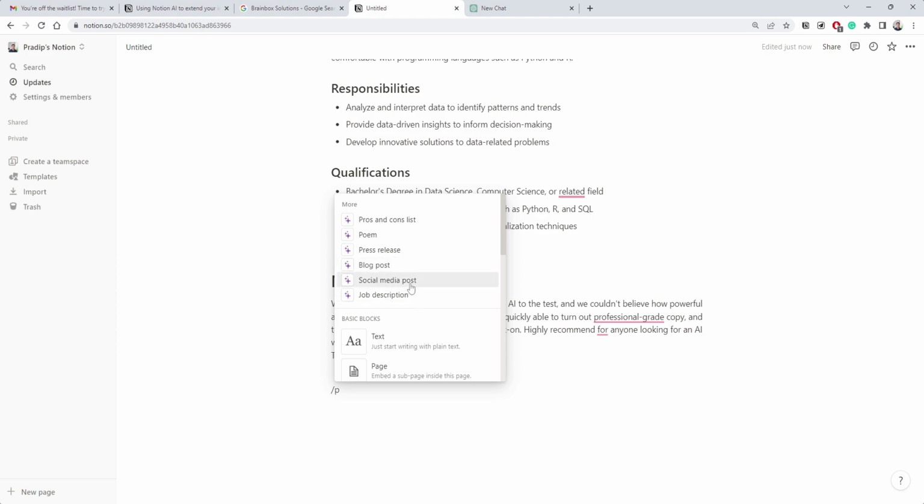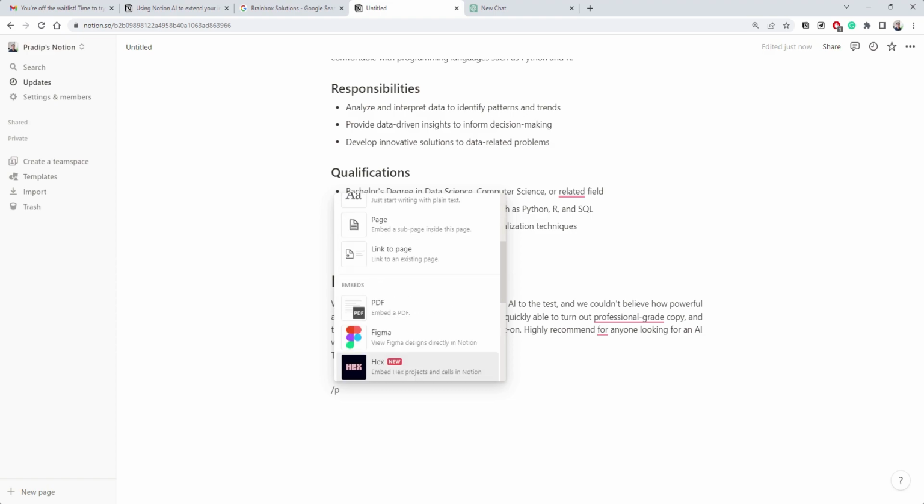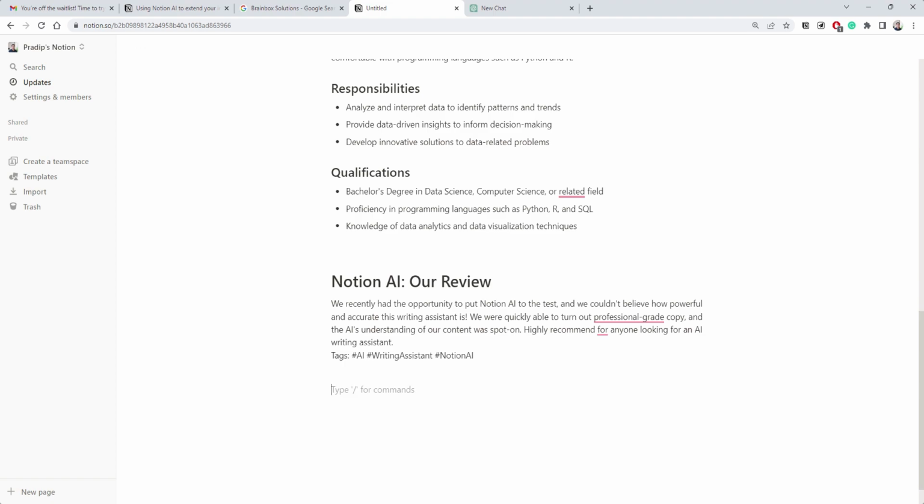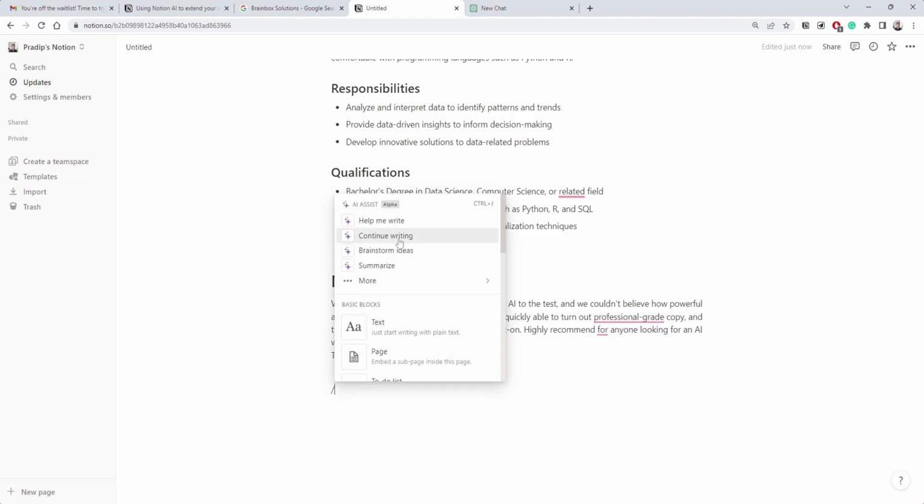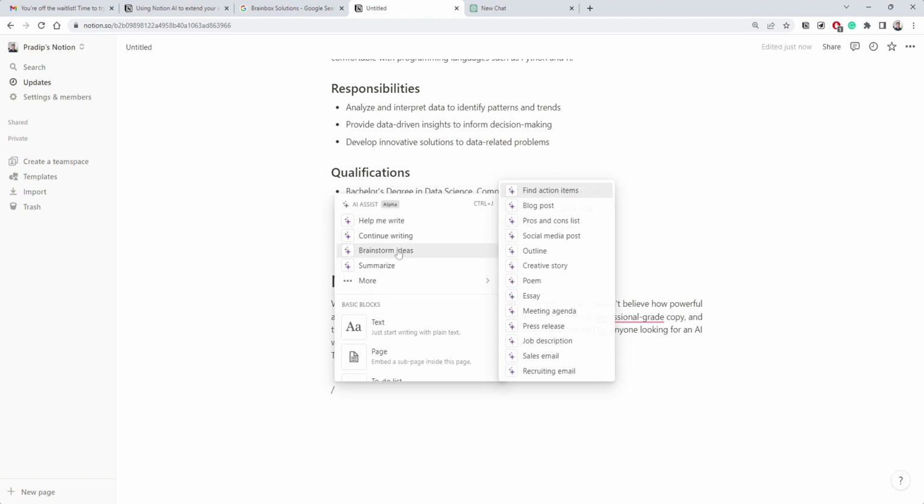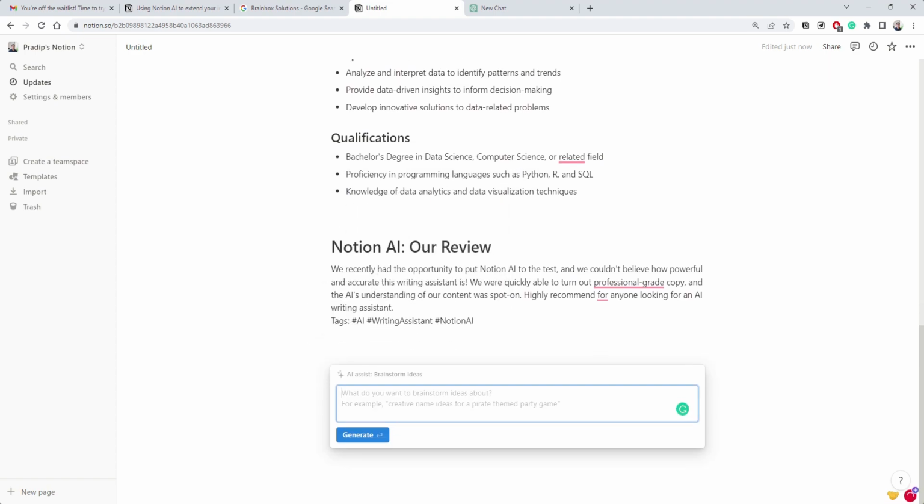Okay, what about this job description we tried? Where are the other things? Okay, we put a p. Is it because of that? Yeah, now we see help me write, continue writing, brainstorm ideas. Let's try the brainstorm ideas, right? We will try again the brainstorm ideas.